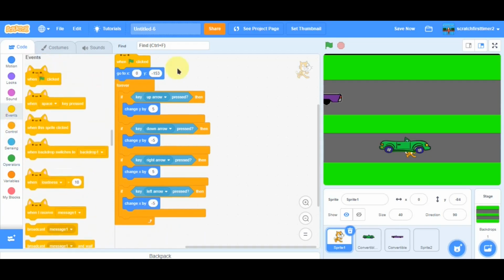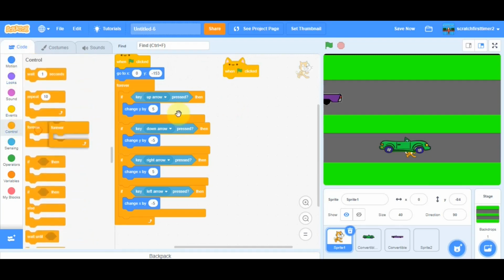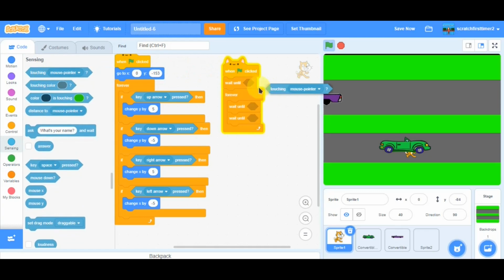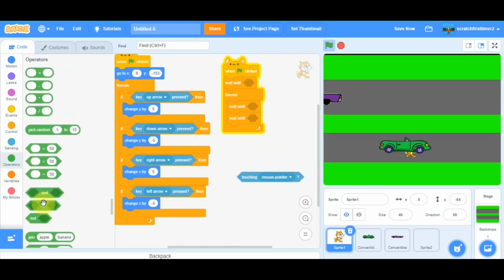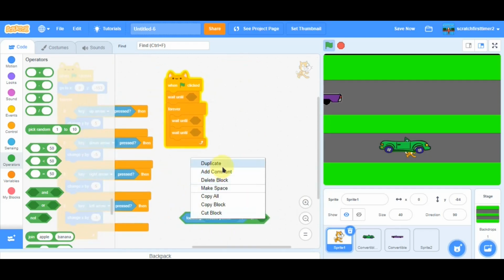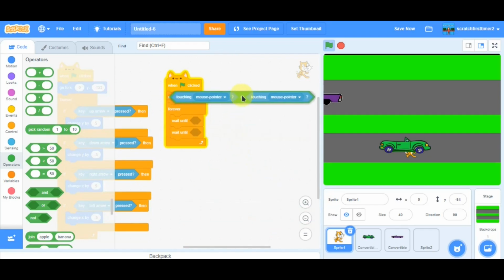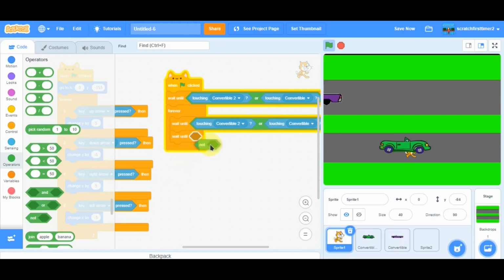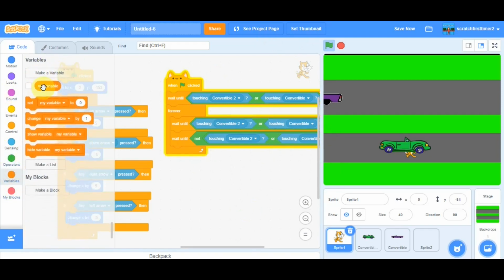Go to events, drag in a when the flag is clicked block, and drag in a forever loop, and also drag in a wait until block. Okay, so go to sensing, drag in touching, actually drag in an or also, or else it will not work properly. Okay, so yeah, just duplicate it, just change this to the car sprites like that, and duplicate it again and drag in a not and drag this in.